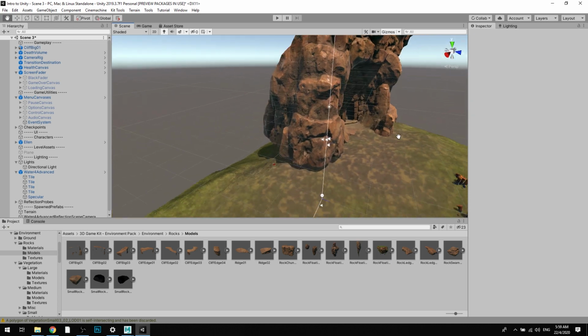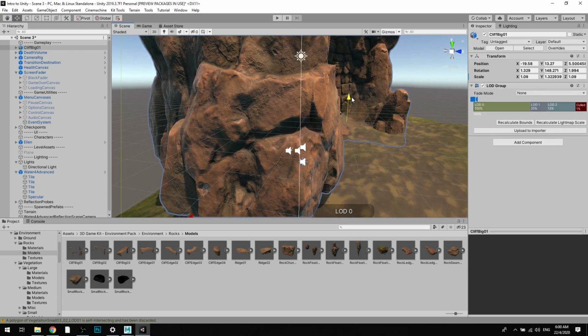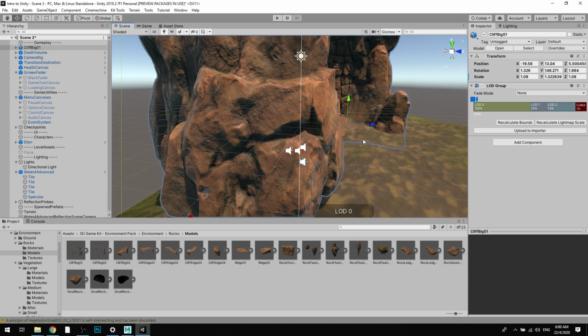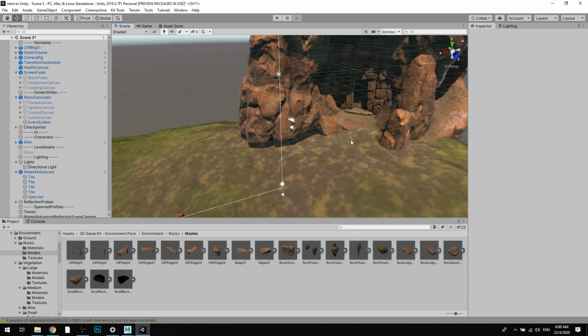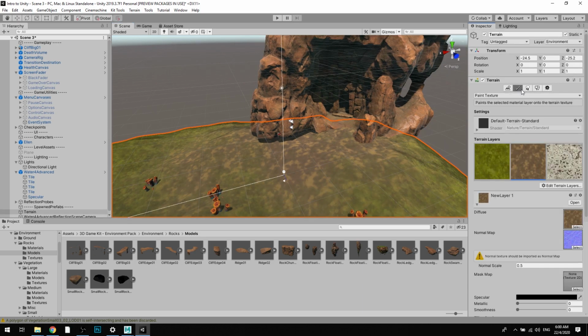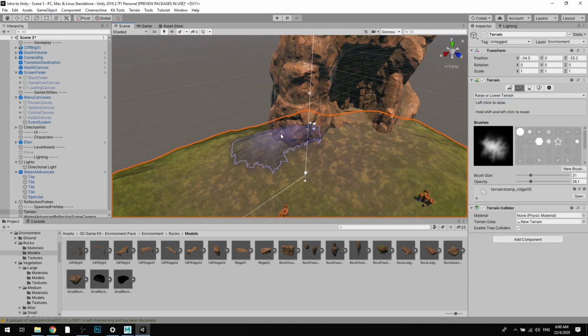Alright, so something like that. And if you want to cover it up, let me just increase this a little bit more, so there'll be a nice transition between the ground and this rock formation over here. So if you want to tweak it a little bit more, we can always go to our terrain and raise or lower the terrain and kind of raise this area a little bit.